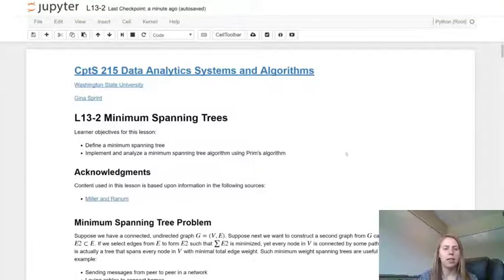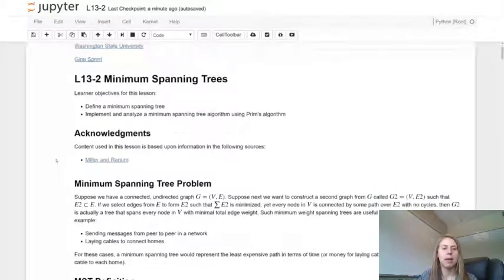Hello everyone. In this video, I'm going to cover lesson 13-2 on minimum spanning trees. The learning objectives for this lesson include defining what is the minimum spanning tree problem and defining a minimum spanning tree. Then we're going to implement and analyze an algorithm for creating minimum spanning trees. Specifically, we're going to look at Prim's algorithm.